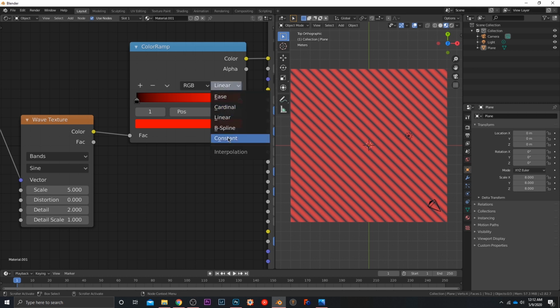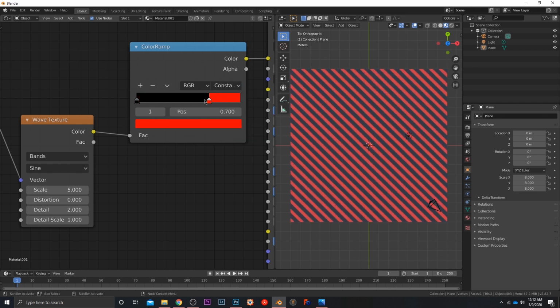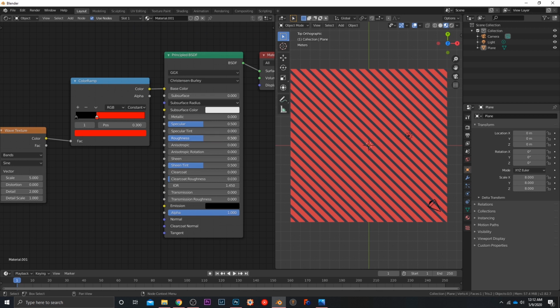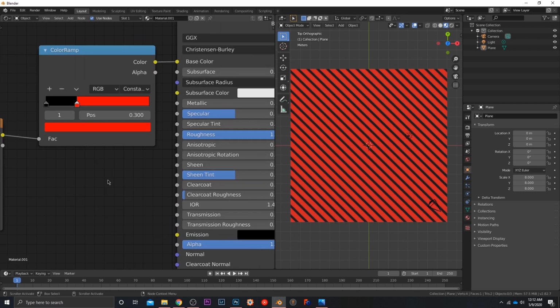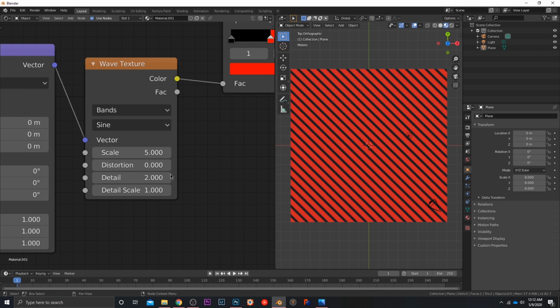We're going to change this to constant and move our red in, so we can adjust the thickness of the lines there. I'm going to go ahead and bring this roughness up all the way, so that we get a nice vivid look here. To get that wave-like look, we're going to bring this detail down to 0.2, and then our distortion to around 30.